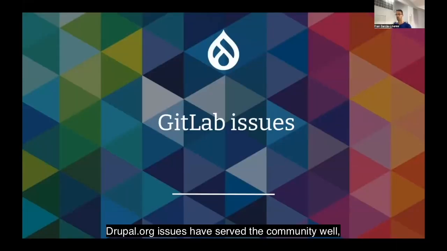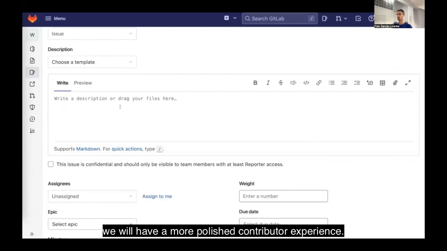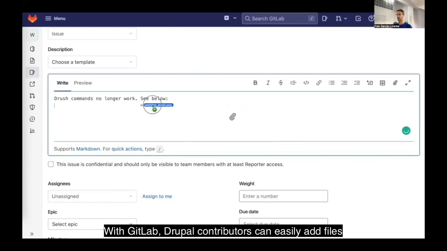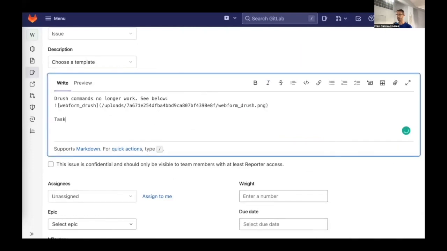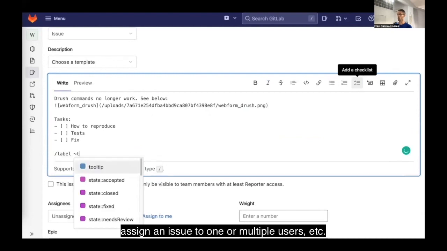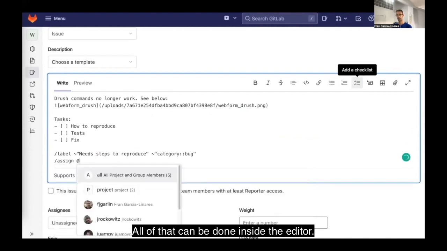Thank you, Tim. Drupal.org issues have served the community well, but if you are used to GitHub or GitLab, you know that Drupal.org issues have many small points of friction that can be improved upon. When Drupal.org moves to GitLab issues, we will have a more polished contributor experience. With GitLab, Drupal contributors can easily add files to issues by drag and dropping them, use Markdown syntax, create task lists, add labels, assign an issue to one or multiple users, etc. All of that can be done inside the editor.